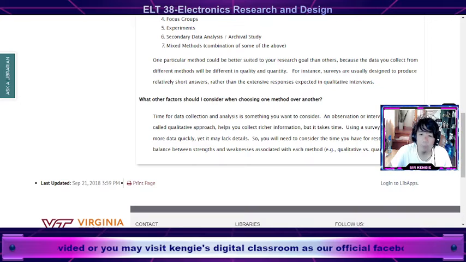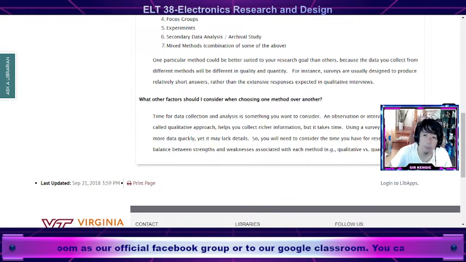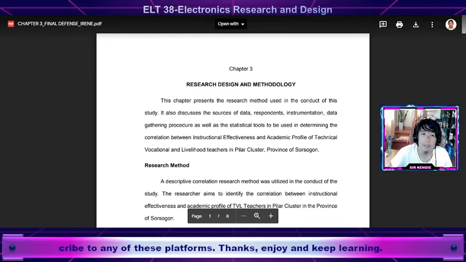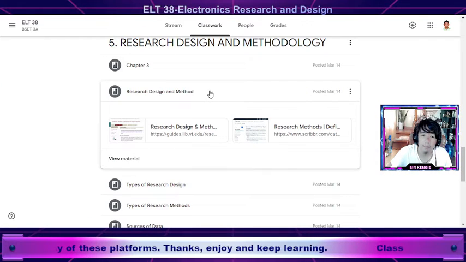Okay. If you have questions about the definition of research design and methodology, you can message me anytime in our group chat, or if not, you can send message me through inbox or through my messenger. Okay, in order to address your concerns concerning on this material. Let us now proceed to the next material.